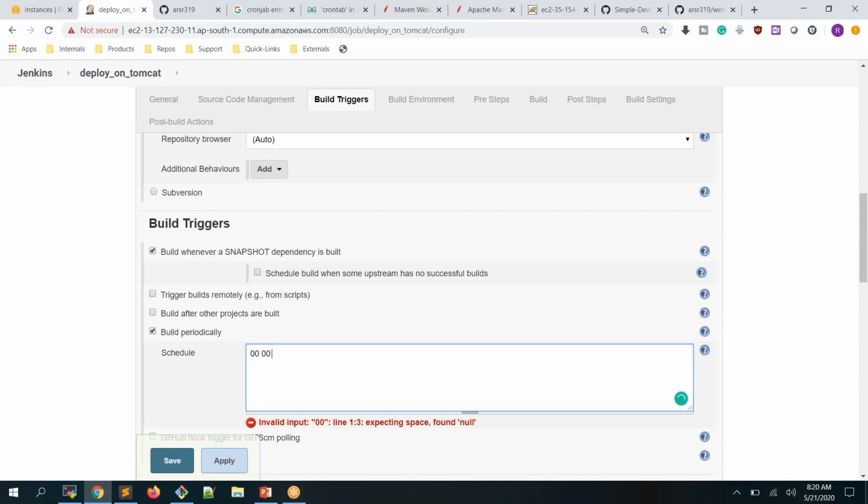So every day means I need to give one or two. If I give only the first day of the month, it is going to execute on the first date, second date, third date. But if you want to execute every day, you can use the star option. So star means it equals every day.